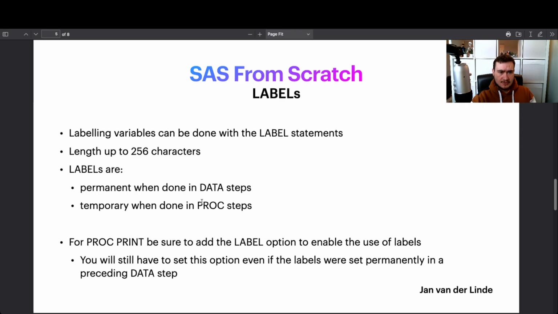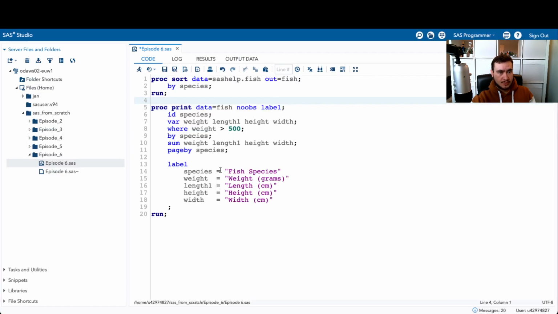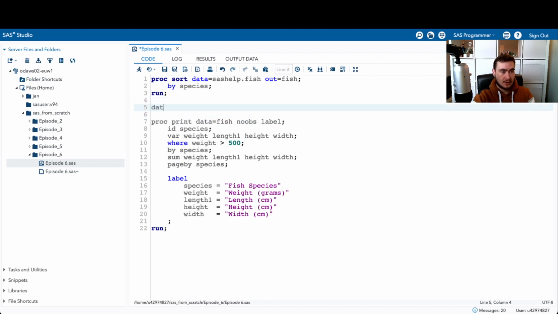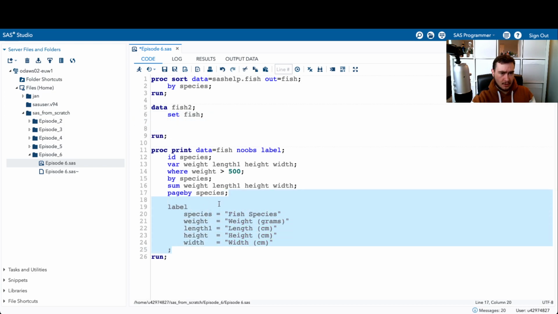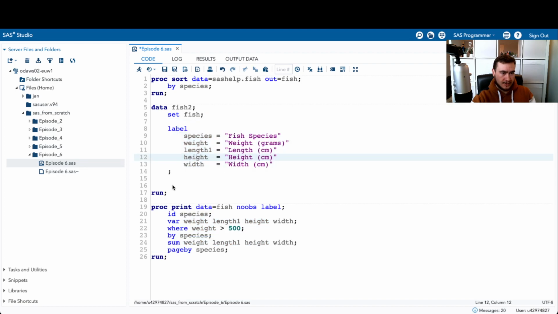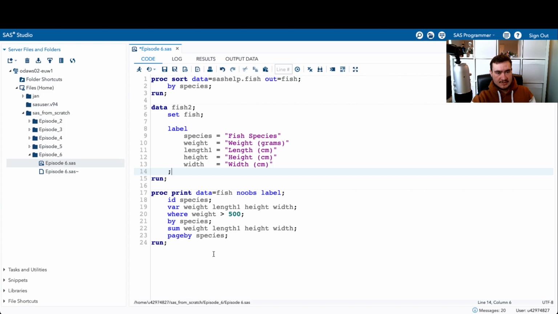Just to note again, so those labels that have now been set in the PROC step are temporary. Once you do something with that data set again, you'll notice that the labels are gone. If you wanted them to be permanent, you would have done it in a data step here to add the labels, and you would do it in exactly the same way. So if we do data fish2, run, set fish, we can take this whole block, pop it in there, and these labels would be permanent. And then let's just use fish2 here.